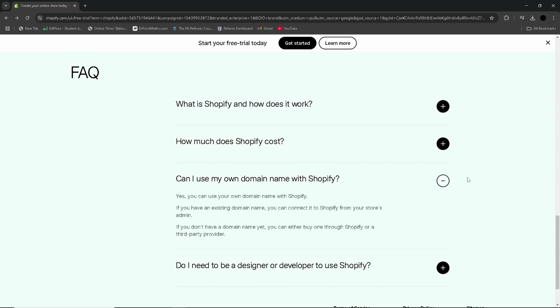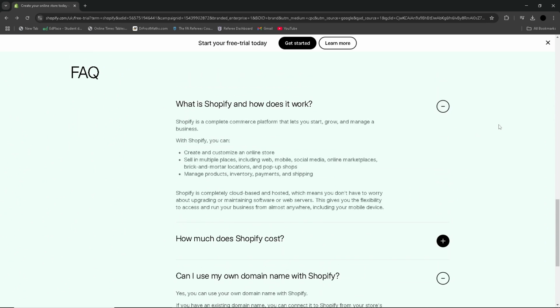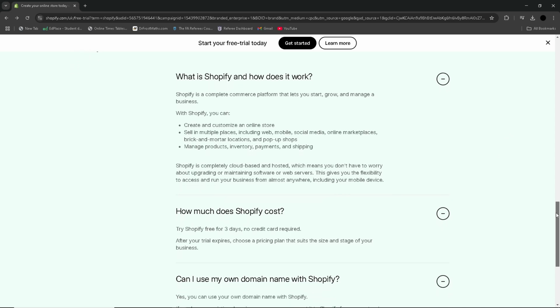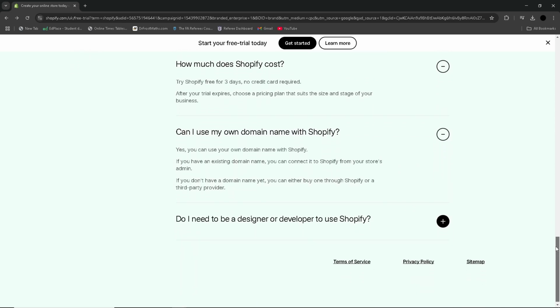Sometimes the error is related to your browser cache. Try clearing your browser cache and cookies, then refresh the page. To clear your browser cache, go to Settings, then Privacy and Security. Click Clear Browsing Data and Cache and Cookies.